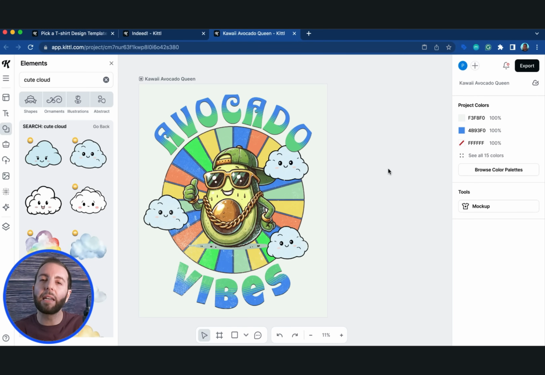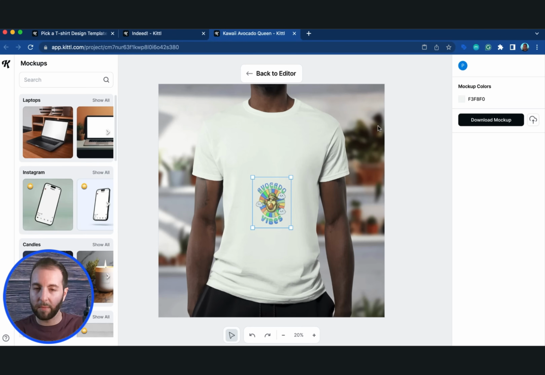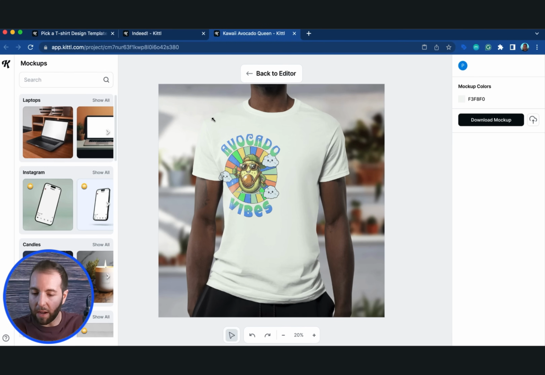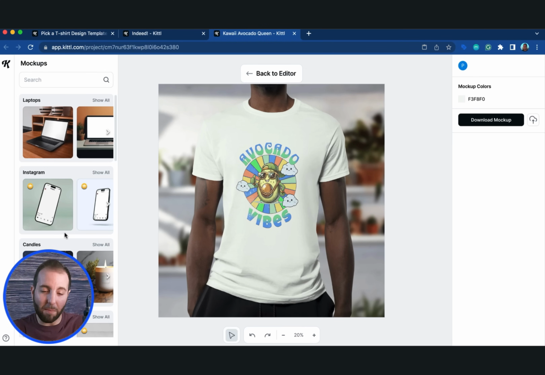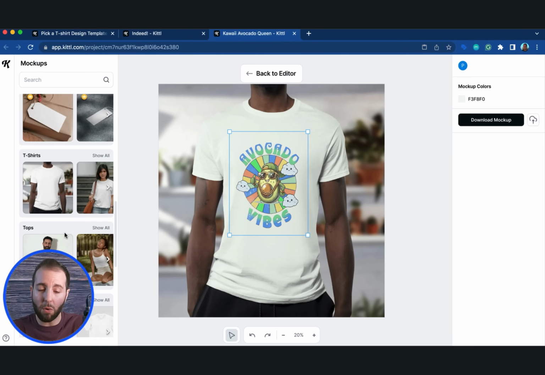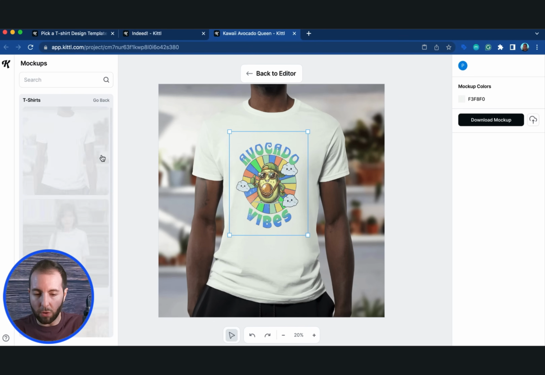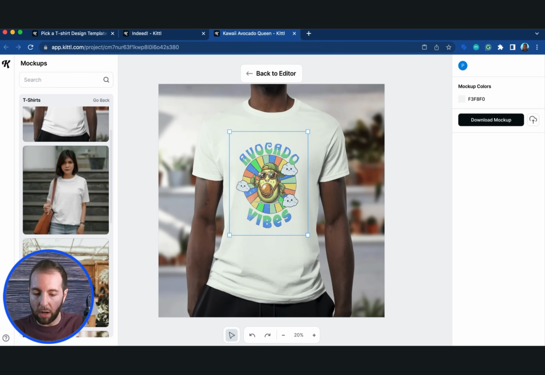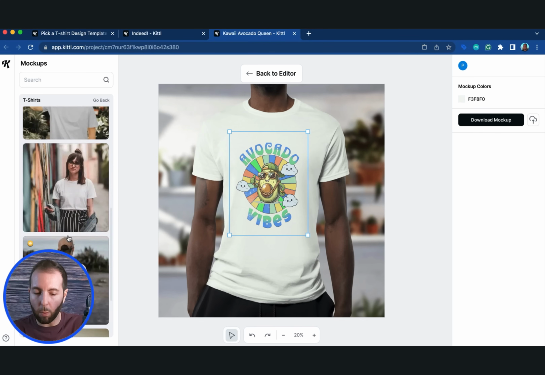This is where I think Kittl really shines because they have amazing mockup features. So once we are in the mockups, this is where really Kittl shines because you can mock up this design on a lot of different models they have in here, as well as just t-shirts that are alone. So this is what I would recommend you do, is you go into your t-shirts and you try to find a couple different examples of what would look really well.